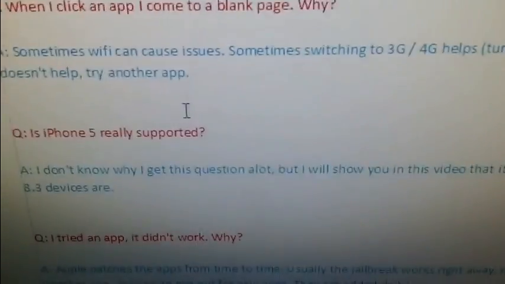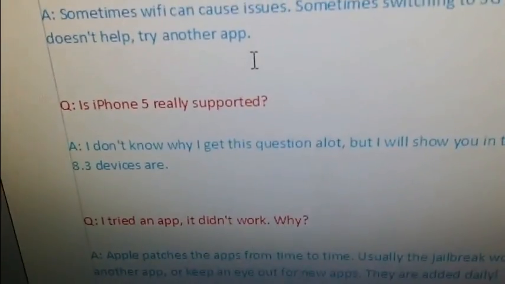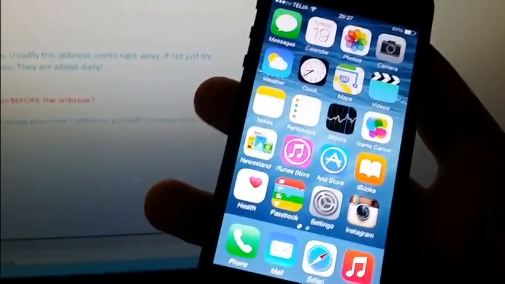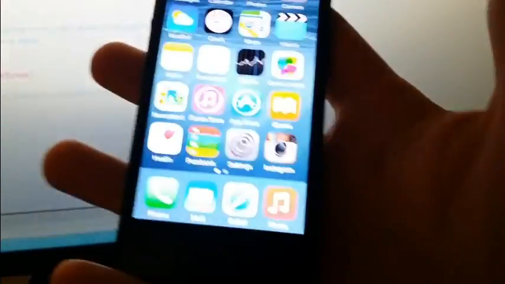And this one, for some reason, is iPhone 5 really supported? And it is supported. All iOS 8.3 devices are supported. And I'm going to show you that today with my iPhone 5.